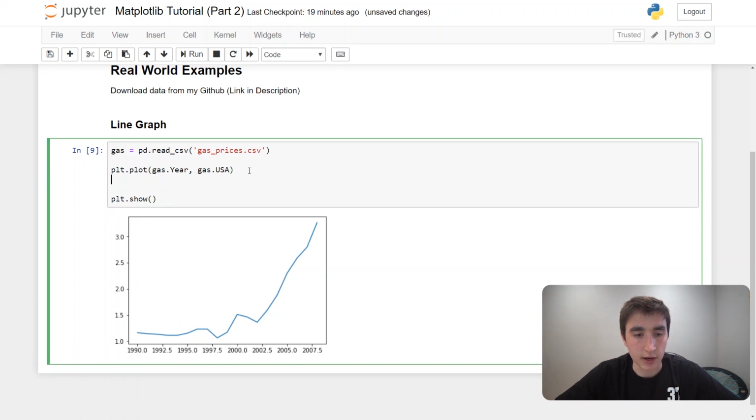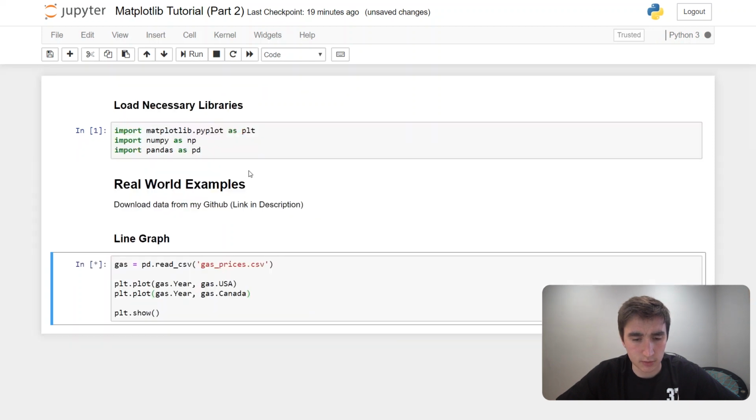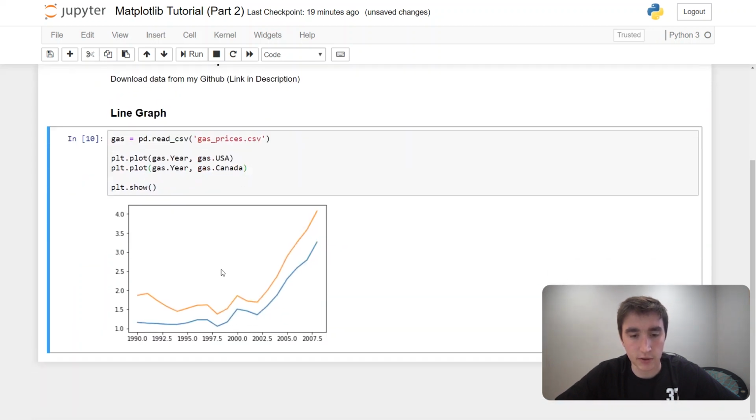And we could also add another country. We could do plot.plot. Let's add Canada, year, gas.Canada. As you can see, now we have two different graphs. And it's easier to see than just reading the CSV that, okay, every year gas in Canada is consistently higher than in the USA.